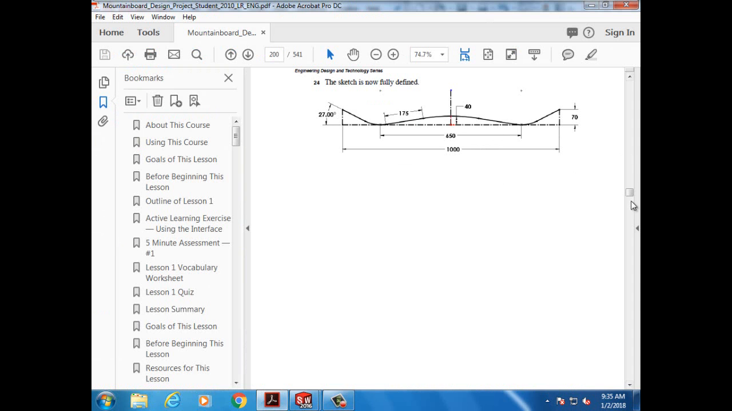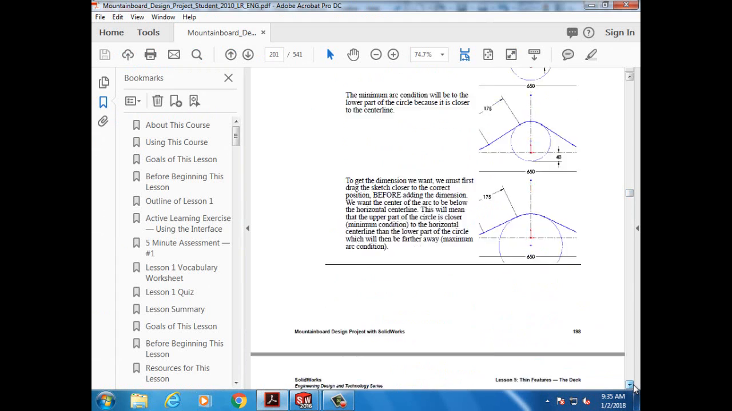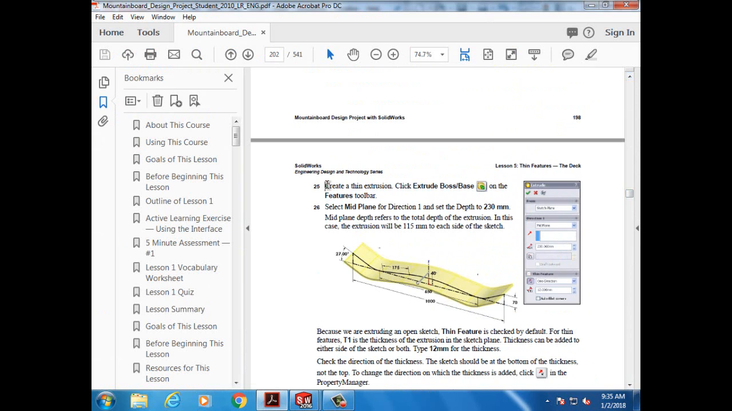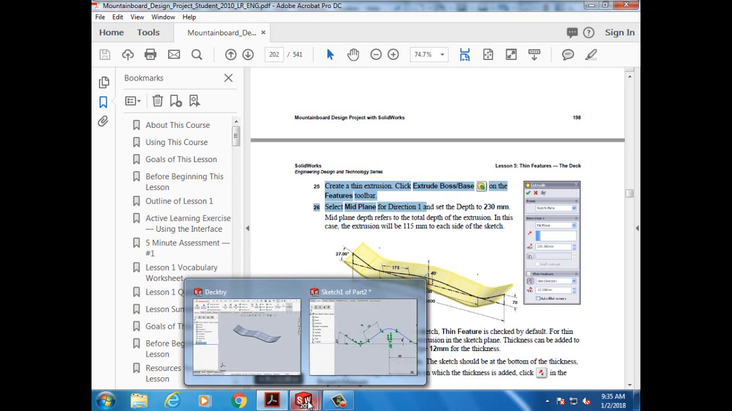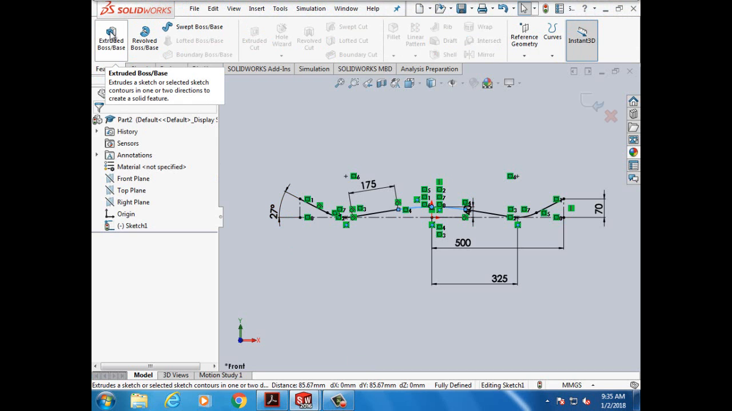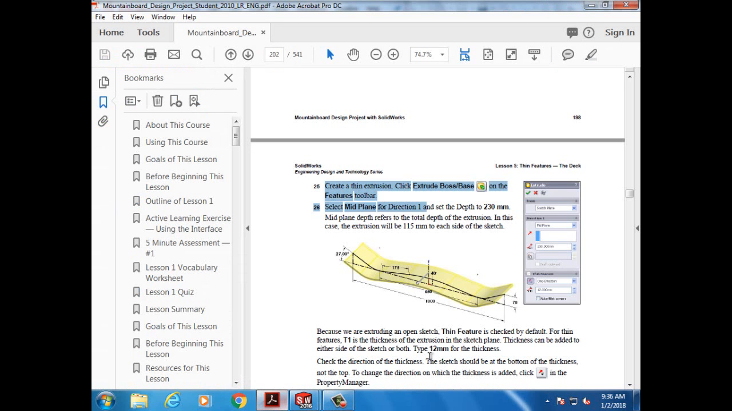So you can see this is what we have right here. All right, so all our smart dimensions are in there. Okay, here we go. So now we're going to create a thin feature. We extrude boss base. We have features, extrude boss base, and we want this to be mid-plane. We want it to be 230 millimeters, and then we want this to be one dimension and 12 millimeters.